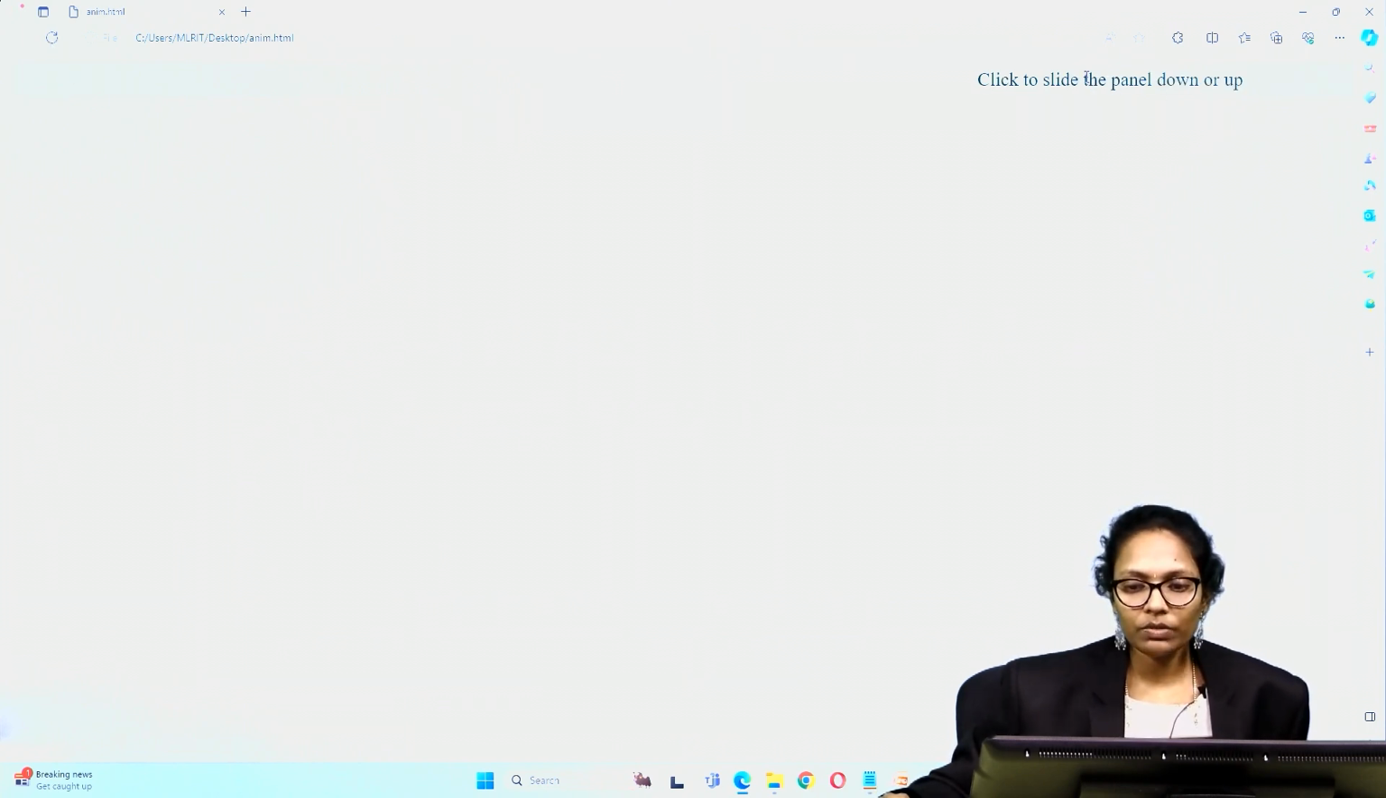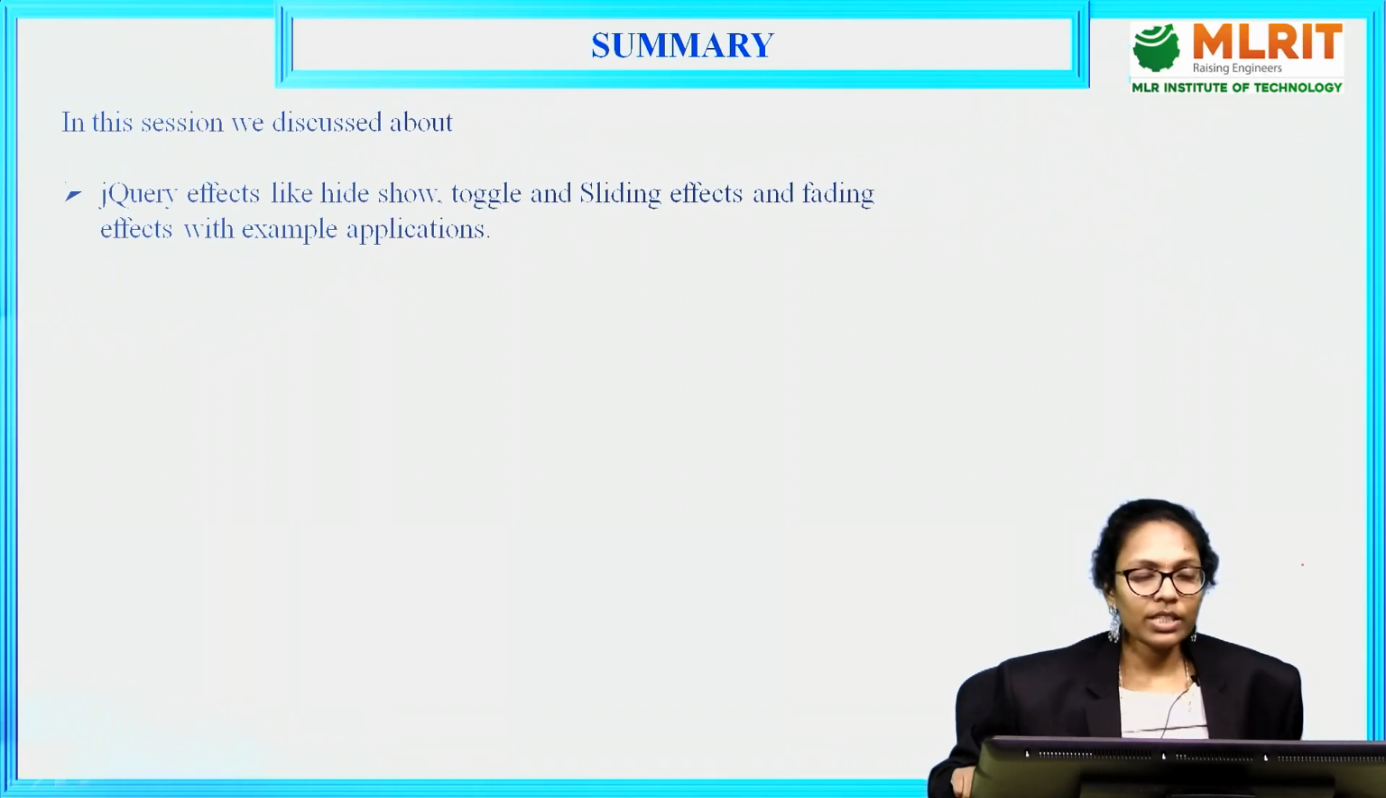If I click on the first division, automatically the second division is expanding, sliding down. And again if I click on the first division, the second division will slide up. So this will be toggled. For every click, it will perform slide down, slide up, slide down, slide up. Like that it will be performed using slide toggle. So that is about jQuery effects.